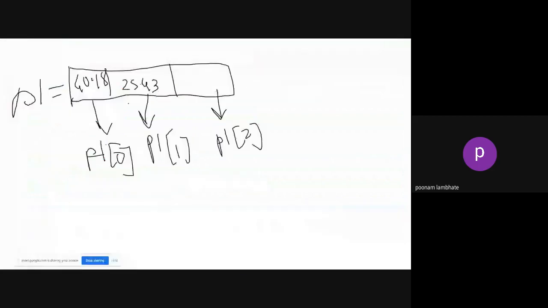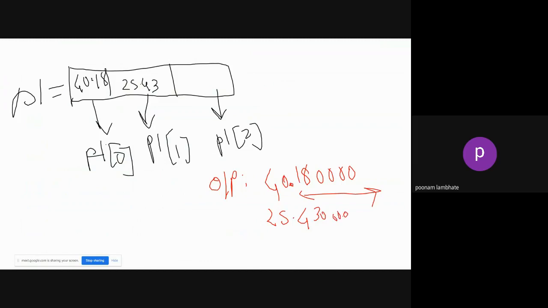For this example, what will get printed at the output? Let us understand. At the output, firstly, P1 of 0 will get printed. That is the value 40.18. And we know that for float, after the decimal point, you have 6 digits. So 0, 0, 0, 0. So this will get printed. 6 digits after the decimal point is the default whenever you print a floating point value. And you know how to change it. If I print out P1 of 1, what will get printed? 25.43, then 0 0 0 0.